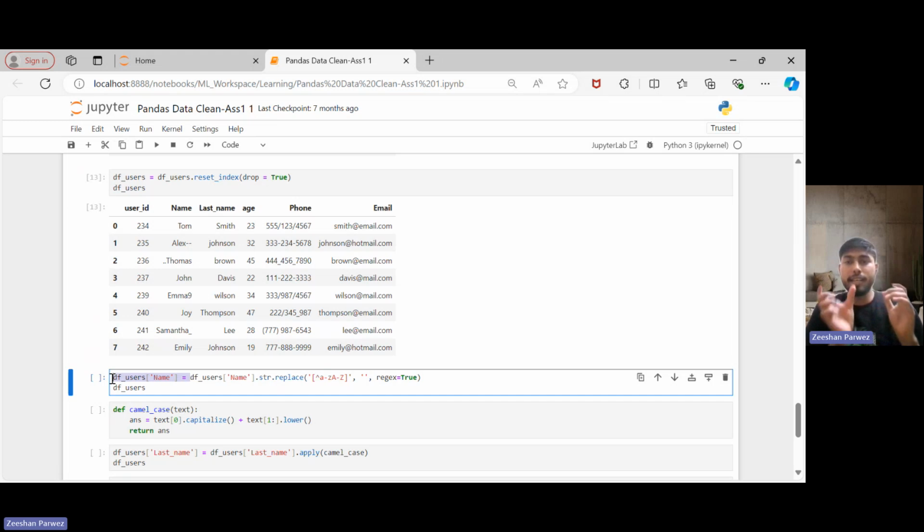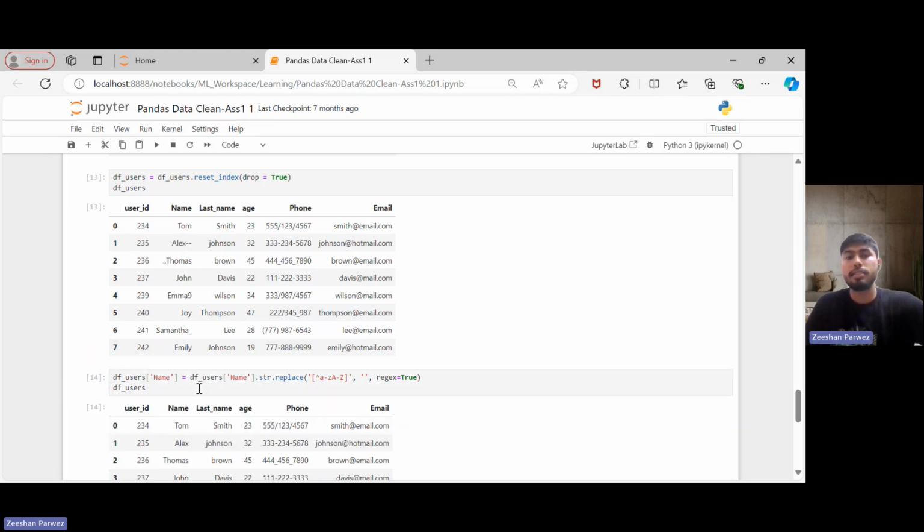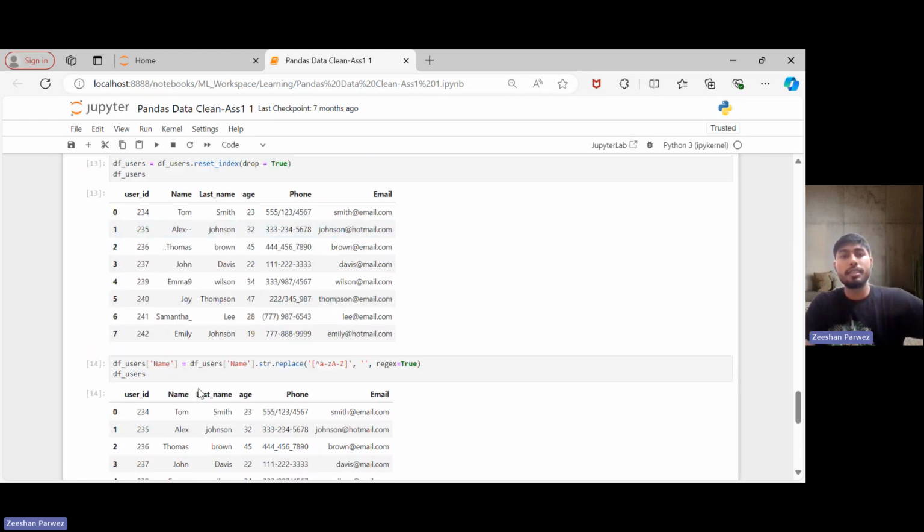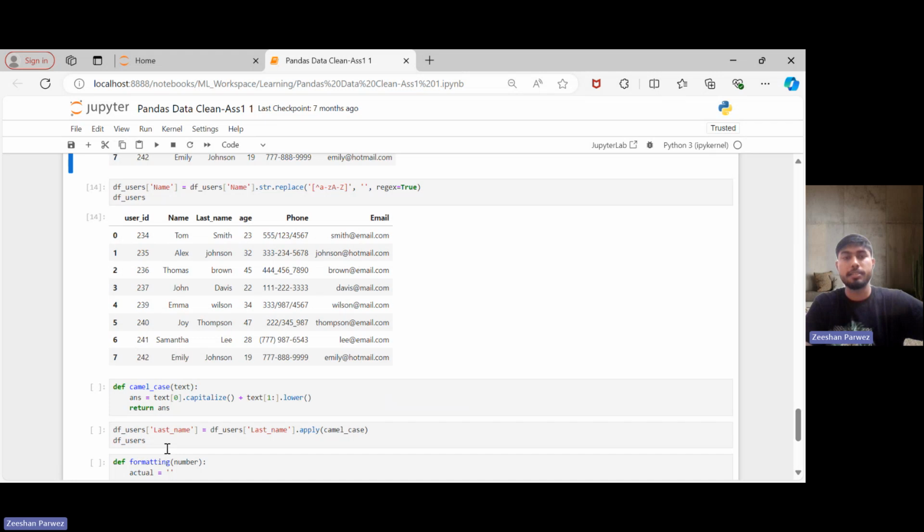So here we have done the calculation and then we are assigning that to df user name. And in a data frame, this is the most beautiful thing. If you use a particular column name, then you can run all the things throughout the column. So it will run throughout this name column and it will remove any extra thing. You can see the extra hyphen has been removed from Alex. The underscore is removed from Thomas. So these things have been done.